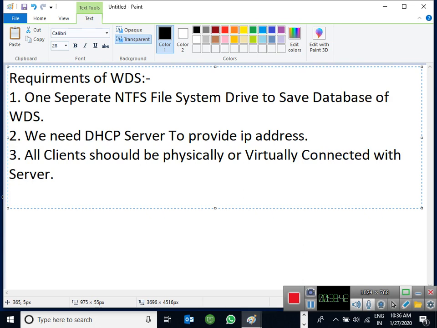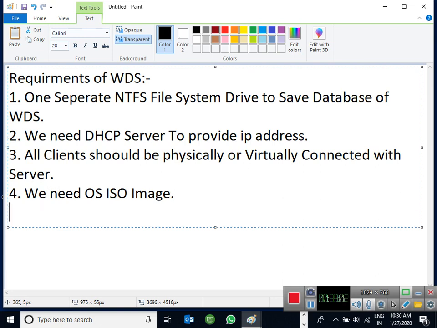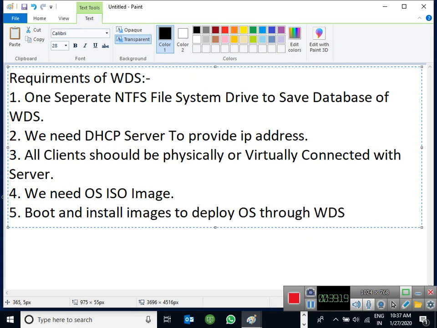And we need an OS ISO image also, meaning whichever OS you want to deploy, we need that image. We need two images, boot and install images, to deploy the OS through WDS services. So these are the five requirements we need.